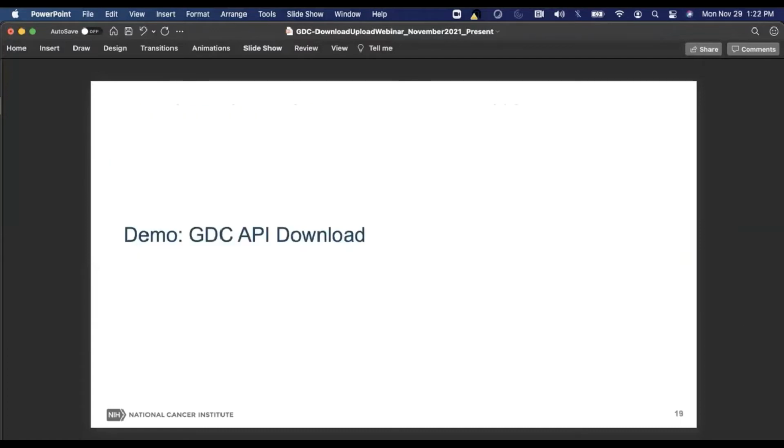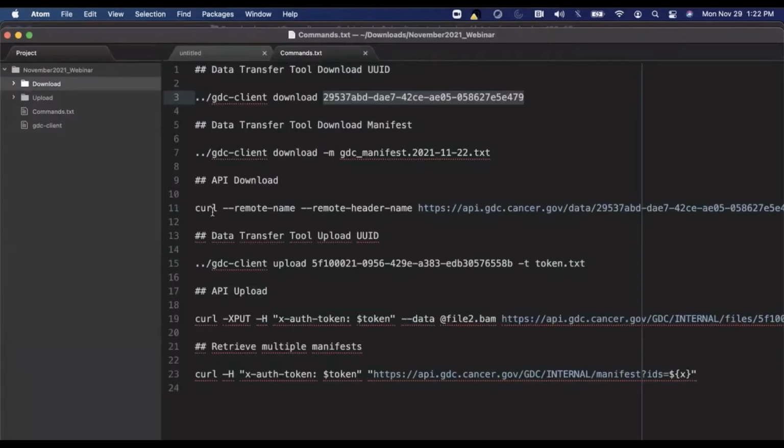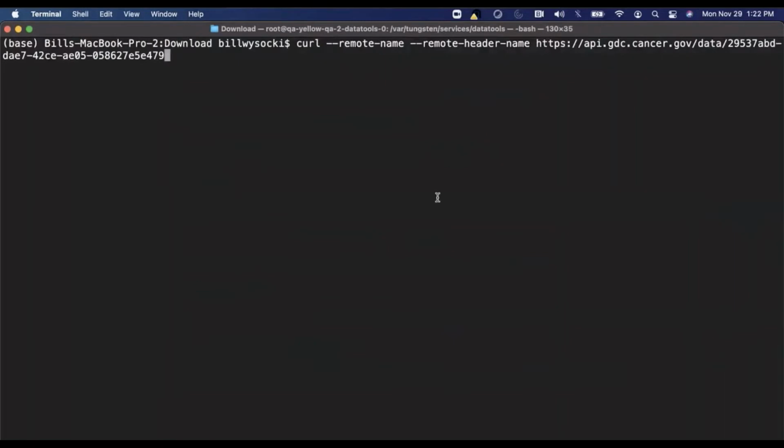So let's go ahead and I will demonstrate that. For this, I do have a command that I will directly paste into this command line, just so I'm not fumbling around so much. Just to go through the parameters again, we have curl, the program, remote-name and remote-header-name, so the file is saved as what it looks like in the portal. We have the basic API URL, the data endpoint, and we will be downloading this URL, which is actually the same file we downloaded last time.